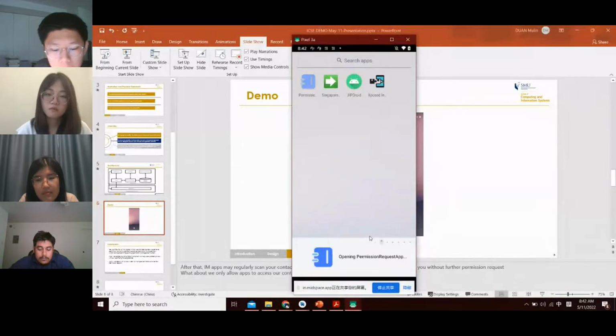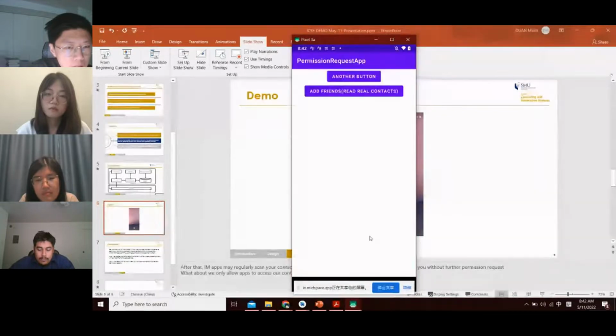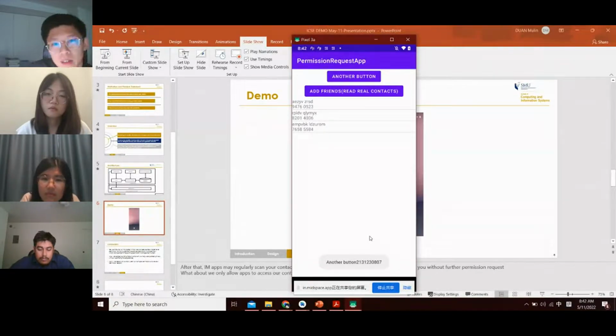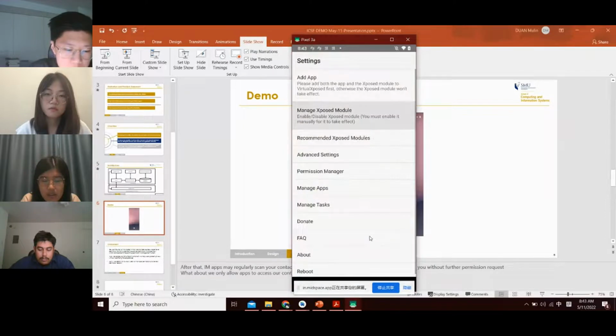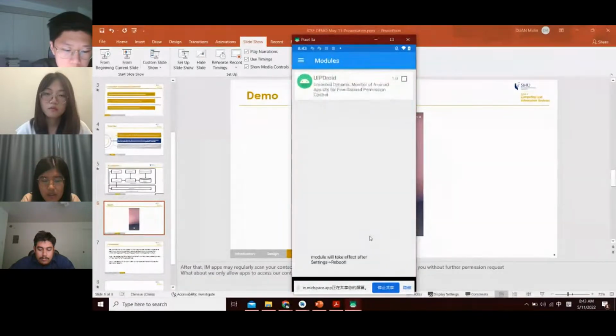Let's go back to the permission request application again. Now, if we click any button of this application, as you can see, here are some dummy values, right? It cannot read my real contacts anymore. All of these characters are randomly generated, which can help us to protect our privacy. Okay, so this is a very simple scenario. Then let's go back and temporarily disable our tool.